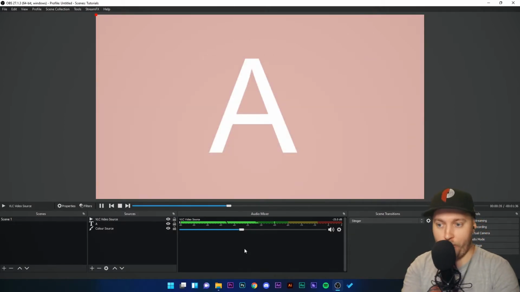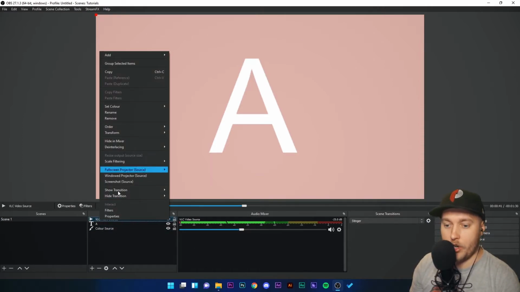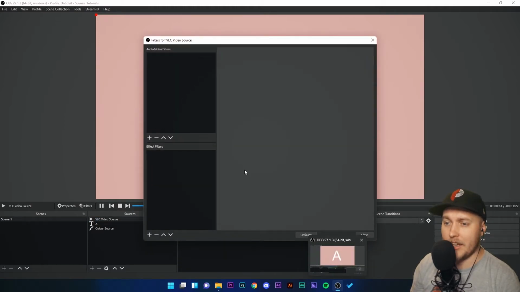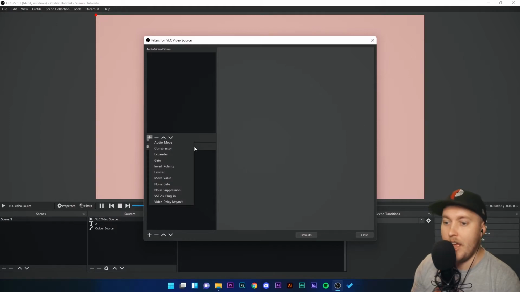Now, audio filters. There's a few, and we're going to take a look at how to add them. Right click on your audio source here. Click filters. Now we've got two different sections for filters here. Obviously we want to add an audio filter, so we're going to go to audio video filters and press plus. In here, audio move is a plugin, we'll come to that a little bit later. We've got compressor, expander, gain, limiter, noise suppression, and noise gate, and those are the ones we're going to talk about right now. So let's start with compressor.